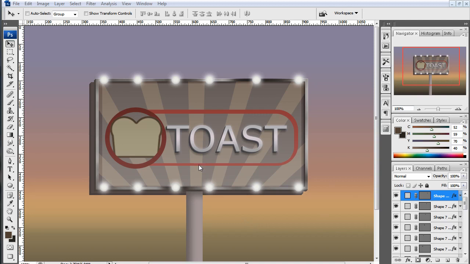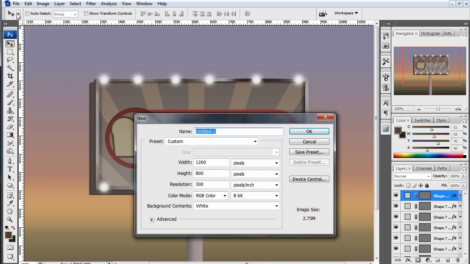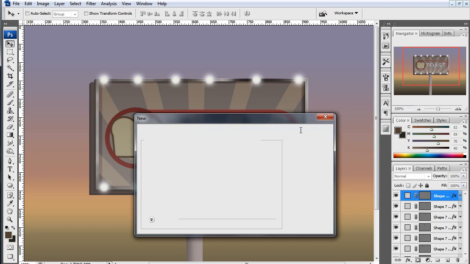So we have quite a bit to get through, so I'm going to come up here to File, hit New, and I'm going to create a new document 1200 by 800, and I'm going to click OK.